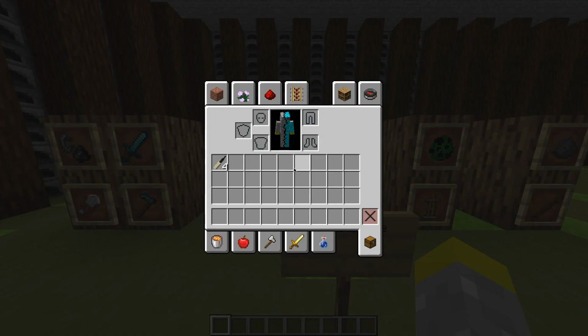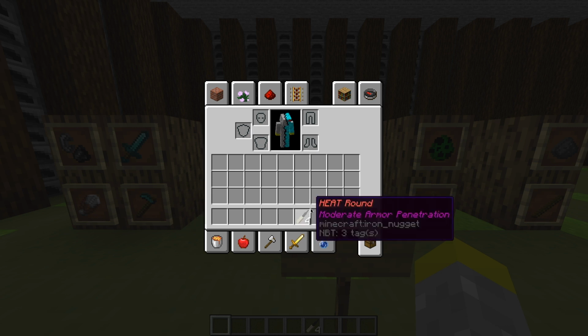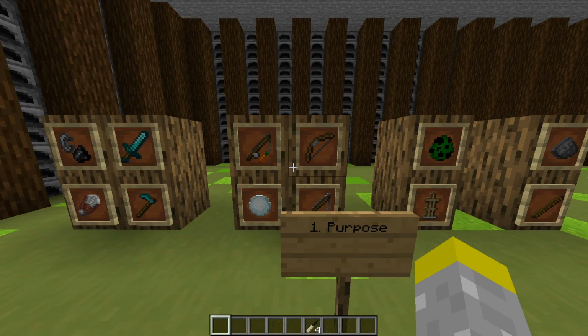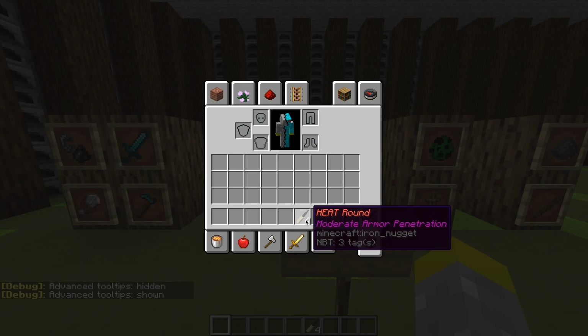So to explain what I'm talking about, I brought one of my custom heat rounds from my tank data pack. Go check that out. And as you can see, where it says moderate armor penetration, underneath that it says Minecraft Iron Nugget. That's because this is basically a retextured iron nugget with some special tags so my commands can identify it. But as you can see, the base item is an iron nugget, and in order to see that text, you have to press F3+H and make sure advanced tooltip says shown. Then you should be able to see what every item is.